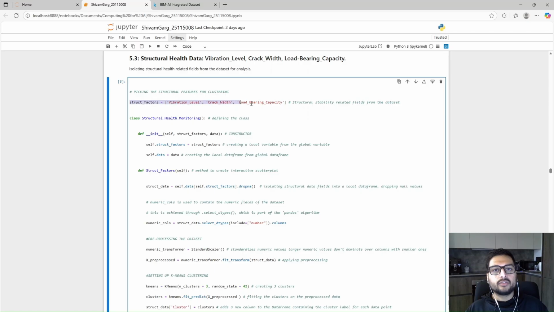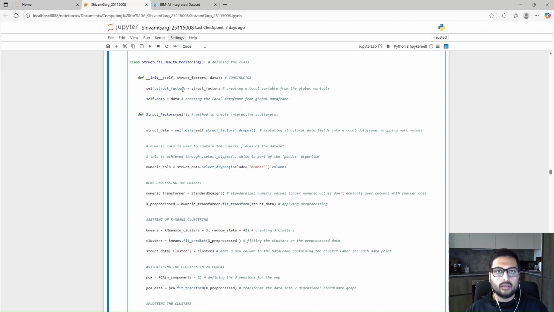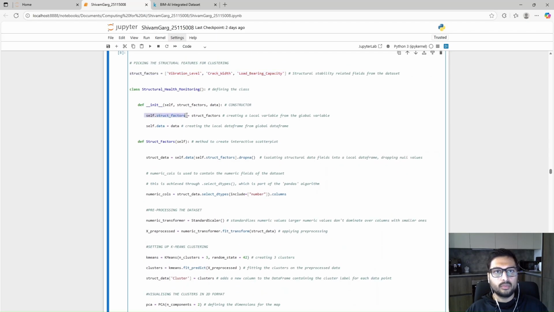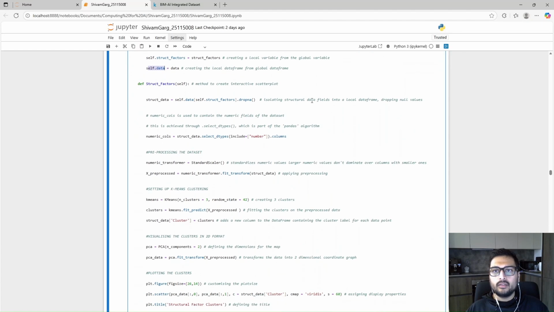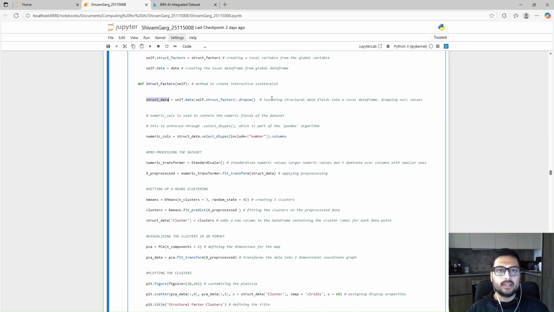I have isolated the structural factors in a list, created a class, StructuralHealthMonitoring, and set out a constructor with the structural factors as a localized variable and self.data as a localized variable, and then isolated struct.data as a local data frame. So we're not making changes to the main data frame, just the local one, and only including the structural data in this data frame. So data involving these fields.